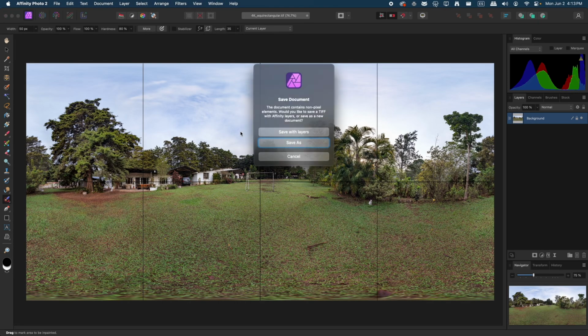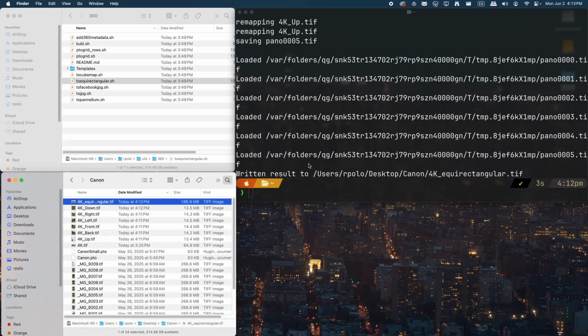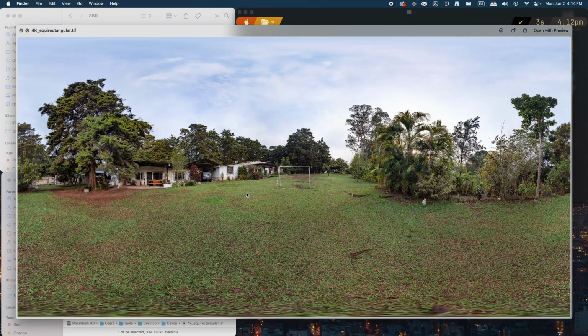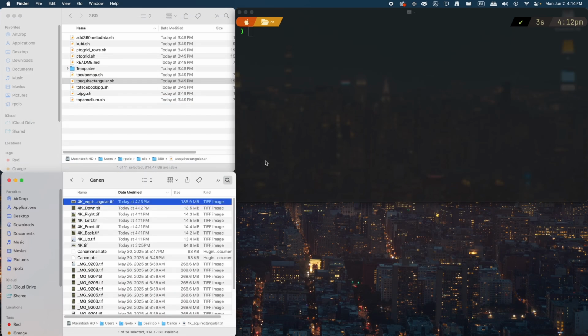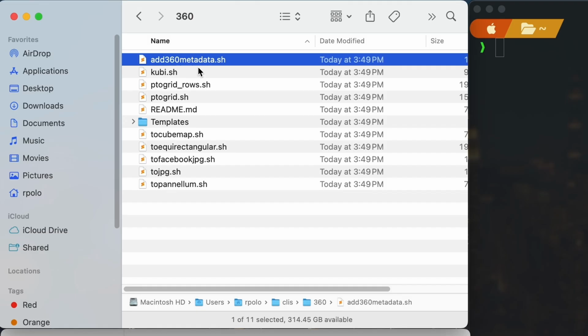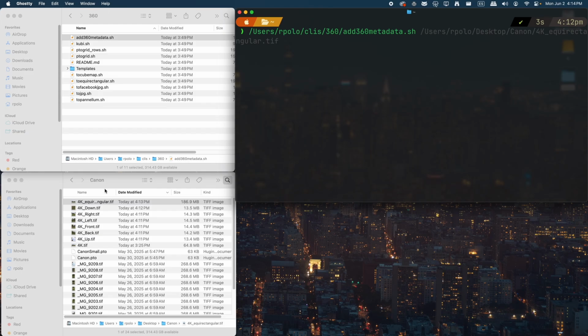I will save the image. Close it. And now I have my final image here. I want to convert it to JPEG. But first, I will have to add the metadata. For that, this is the script. A space between the script and the file path.